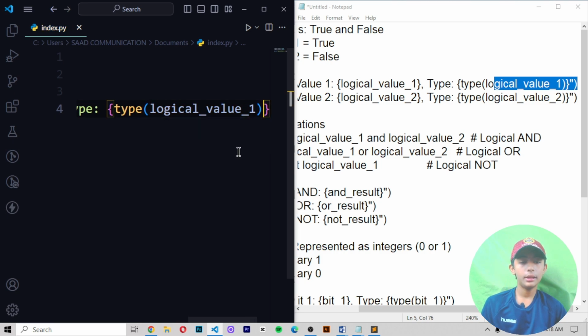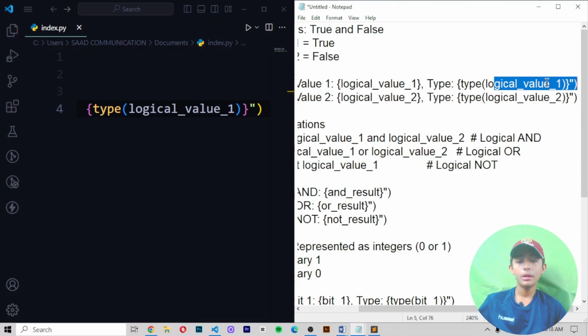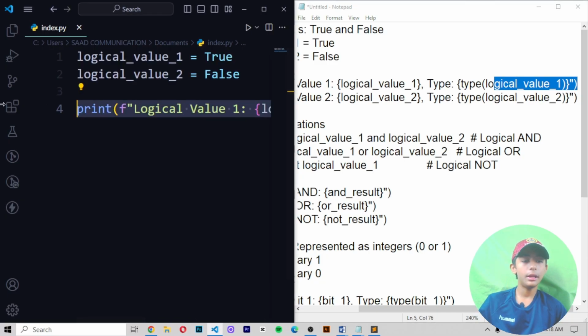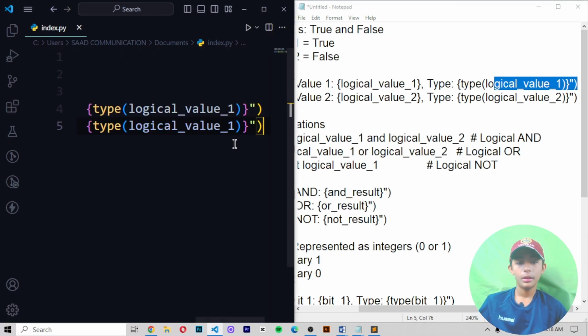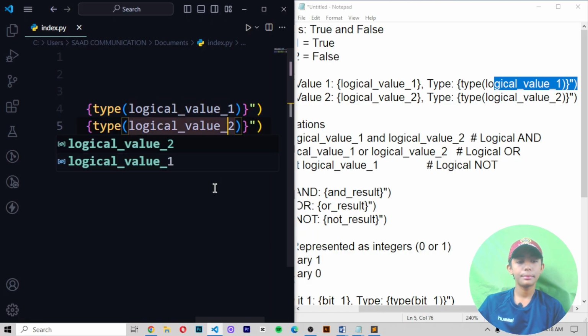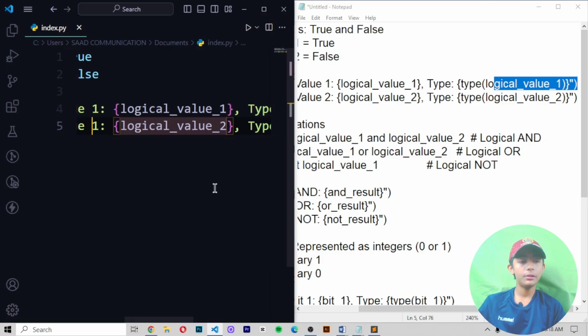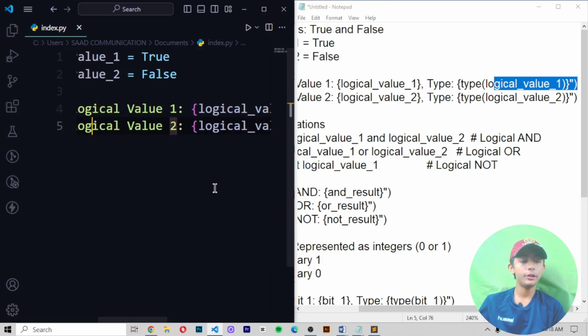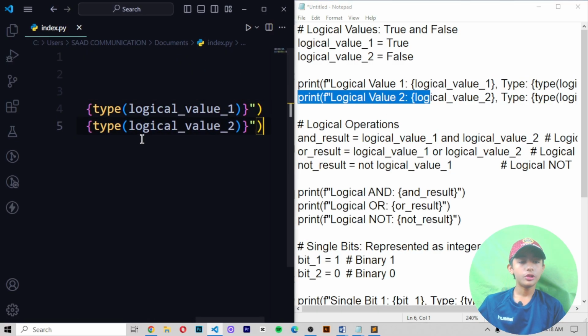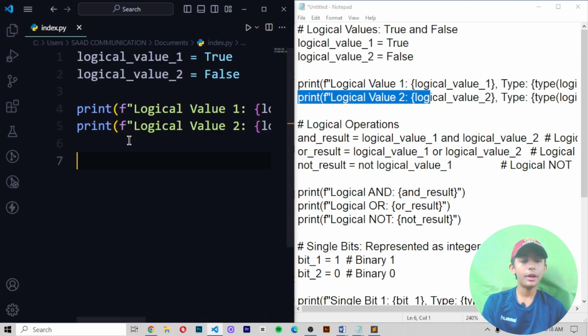Now nothing else I am writing. Then copy this code and paste it here, and write 2, and I'm also writing 2 here, and 2 here. Now perfect. So now we define logical operations.